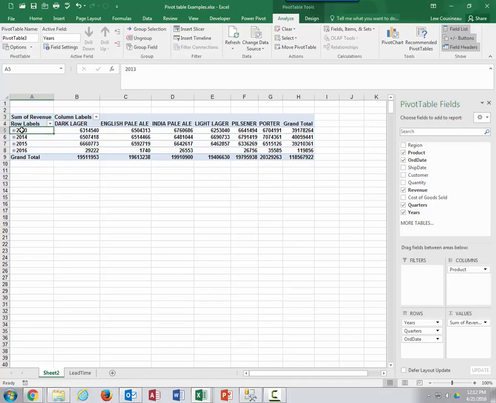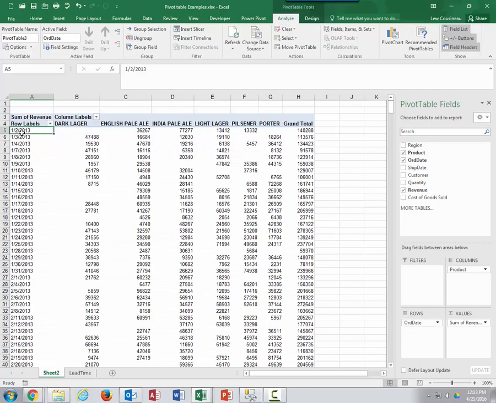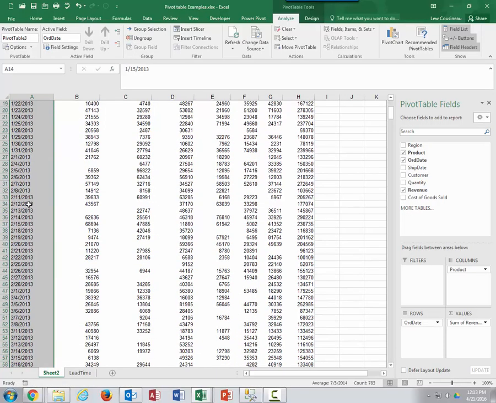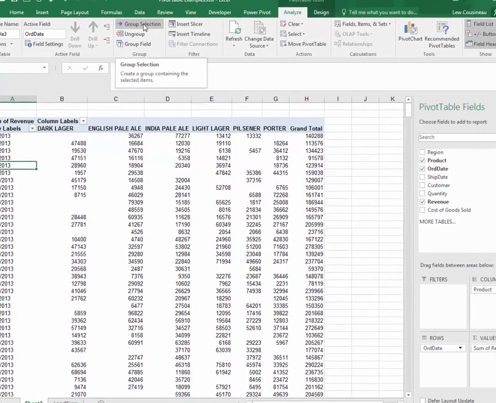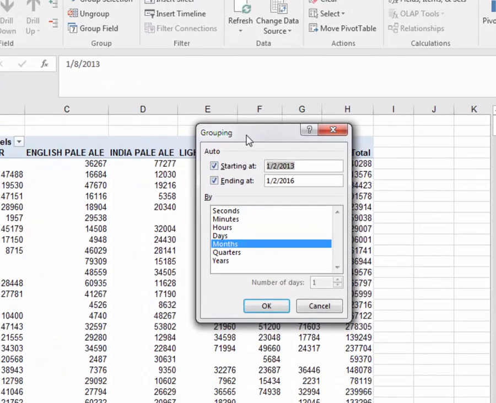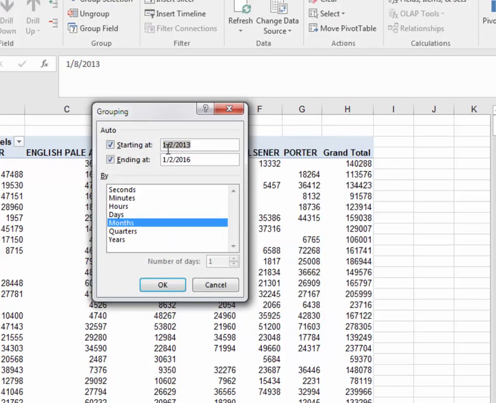Now, to group the data, I'll select in here, and notice under the Analyze ribbon of our pivot table tools, we have group and ungroup and the group field. If I ungroup, I have the individual days of all of our orders, and now I can choose to group this selection or group the field, doesn't matter. And up comes this box, and it says, all right, your data is running from 1/2/2013 to 1/2/2016. How do you want to group it?